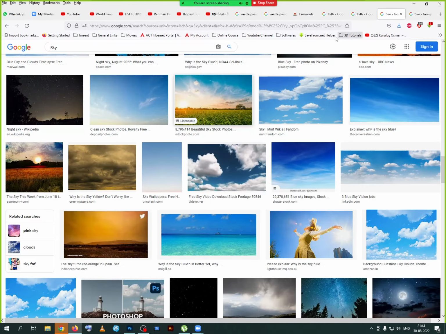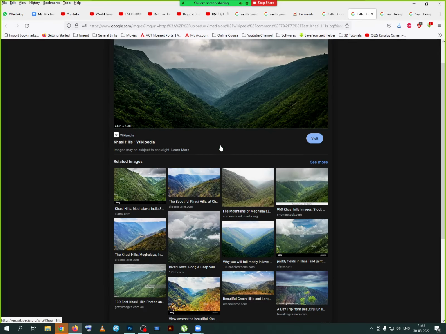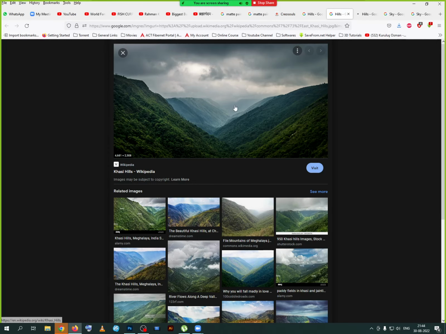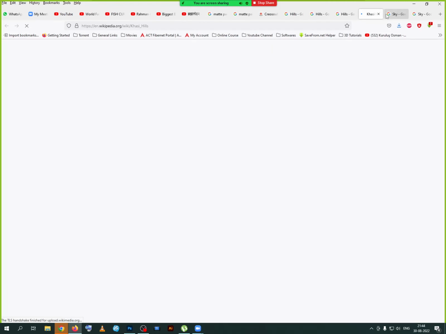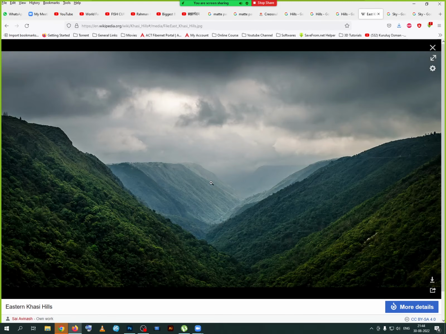Now second one we want is hills. So we have taken the hills also. Now it should be a narrow hill like this. Otherwise we have another hill over here. We can take this one also. You can see this is the good one. Why? Because it has a better size. You can see right now we have a good size on this one.